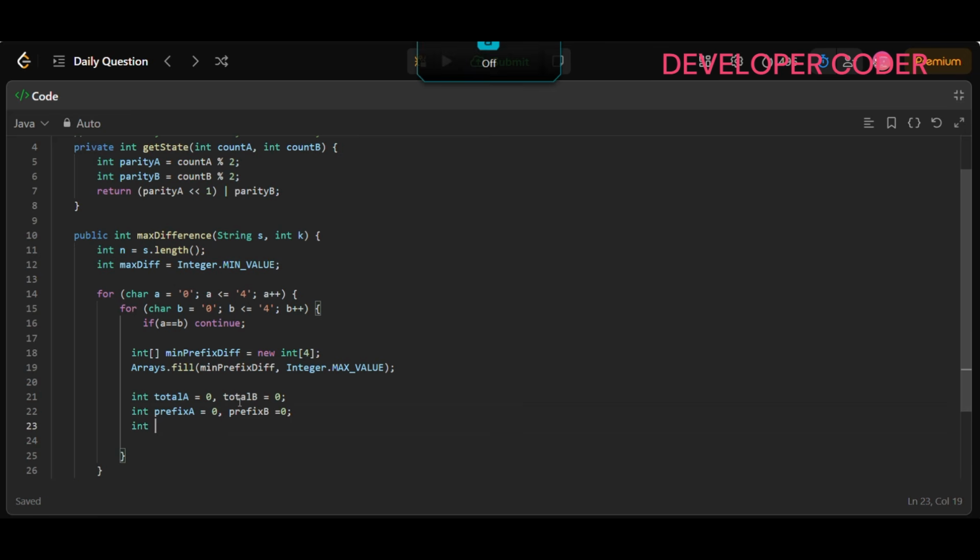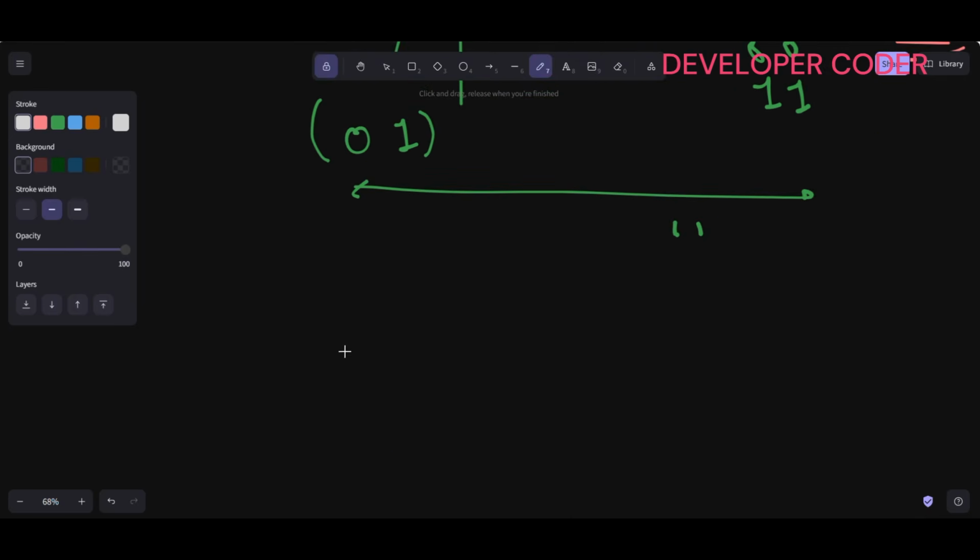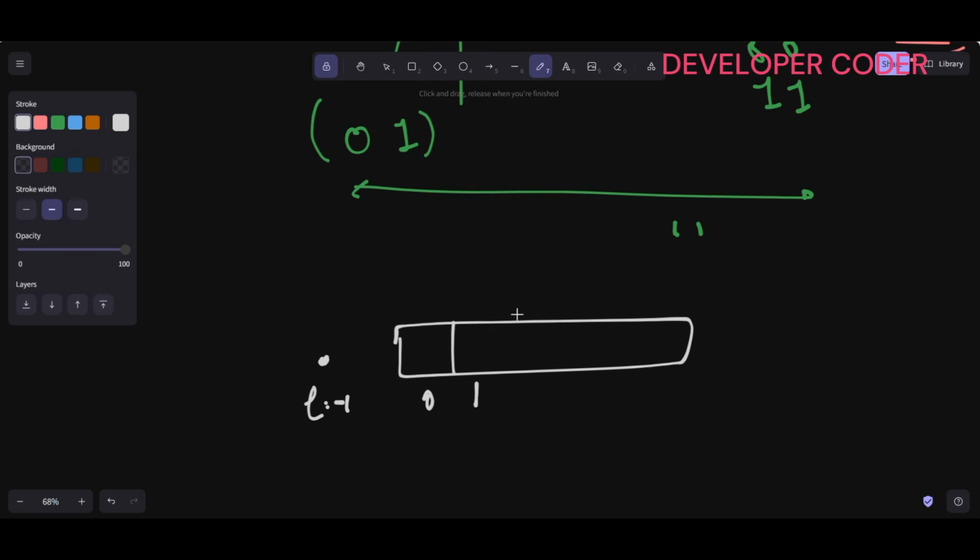Then here take the left, so left as -1 initially. If my right is here, let's say left is -1, and this is my array starting from here. And my right, this is index 0, index 1, index 2, and so on.